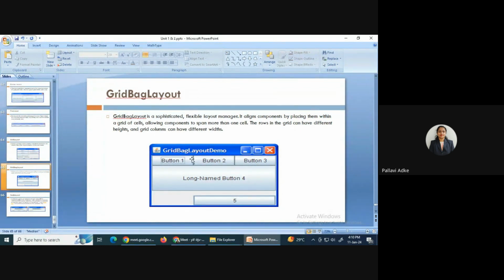The width and height both were less, but for the long named button, the height was more and the length was also more. Even this button 5 is totally different. The width is the same as these buttons, but the length is more than these buttons. So you can create it according to your choice. However you want, you can prepare it. That's why it is called a GridBag layout.